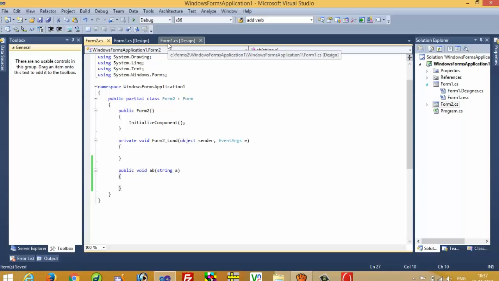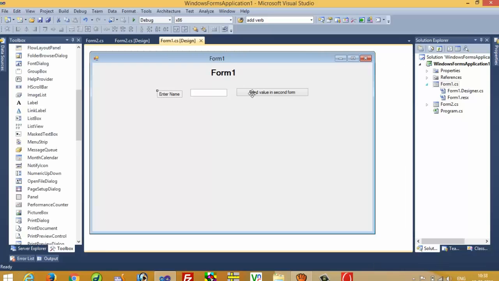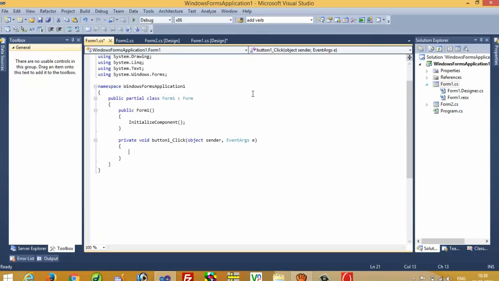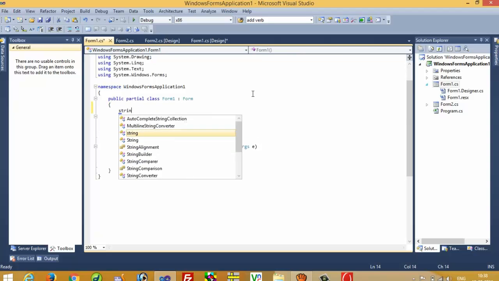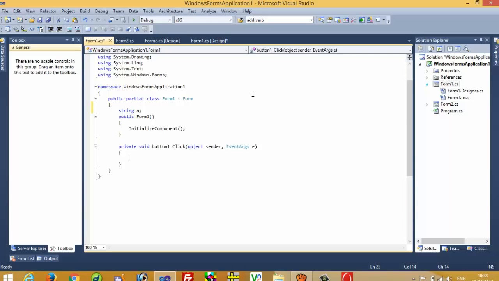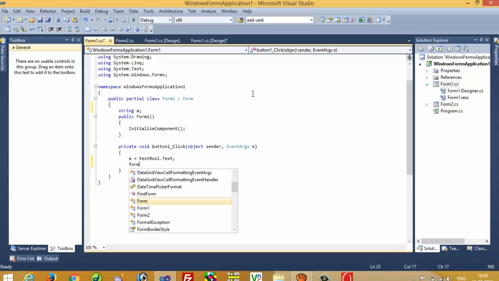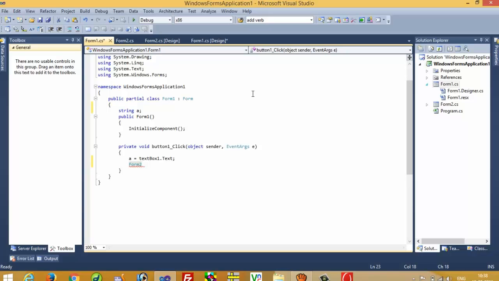Now go to form 1. Click on this button. Now I am going to declare one string a publicly. Now a is equal to the textbox 1 value, so I take textbox1 value. Now we have to create a reference of form 2. So this is Form2, frm is equal to new Form2. So we create this object. Now frm and select our function name. The function name is ab and pass here a.ToString.